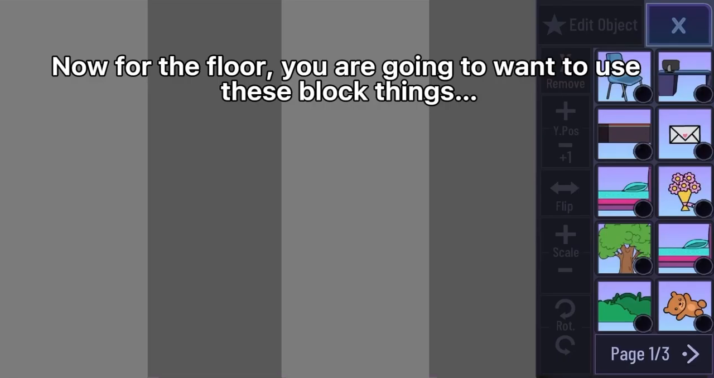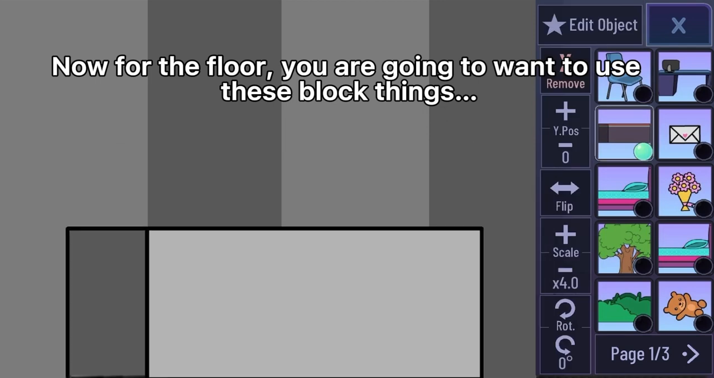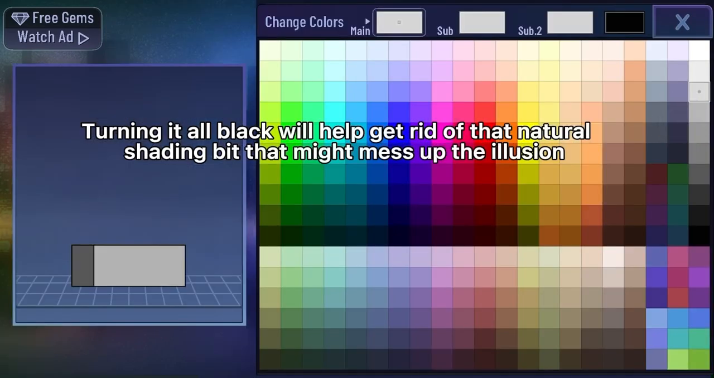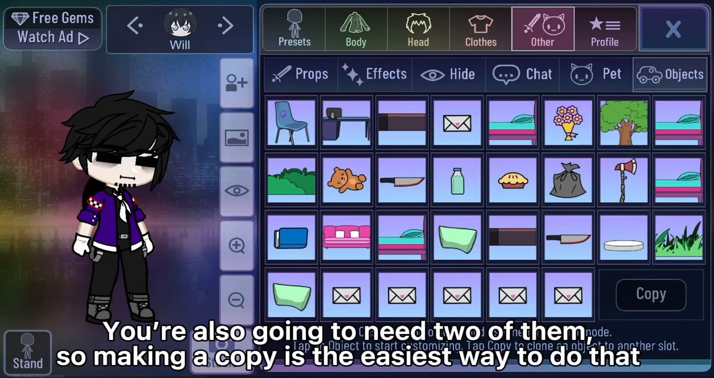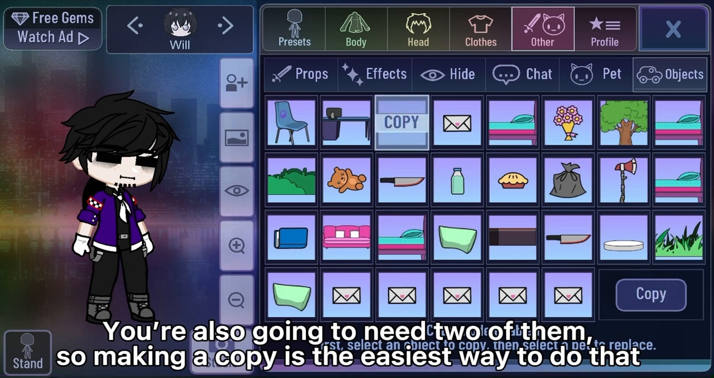Now for the floor, you are going to want to use these block things. Turning it all black will help get rid of that natural shading bit that might mess up the illusion. You're also going to need two of them. So making a copy is the easiest way to do that.